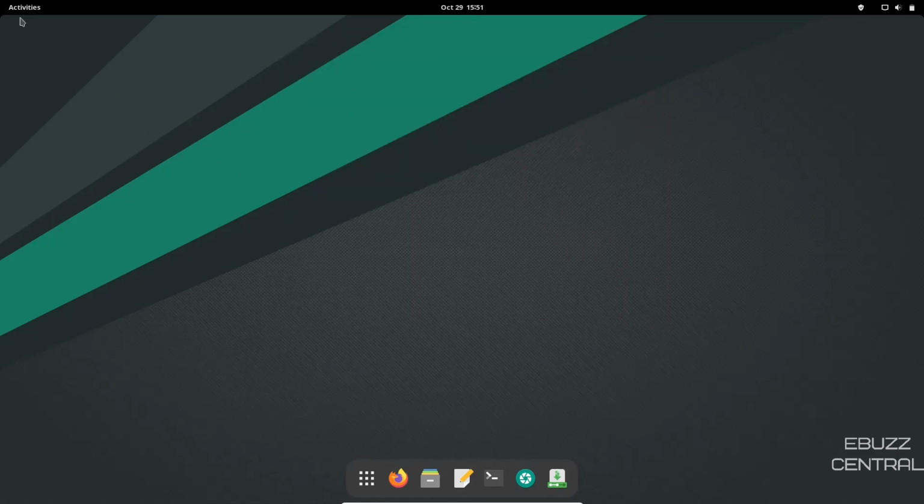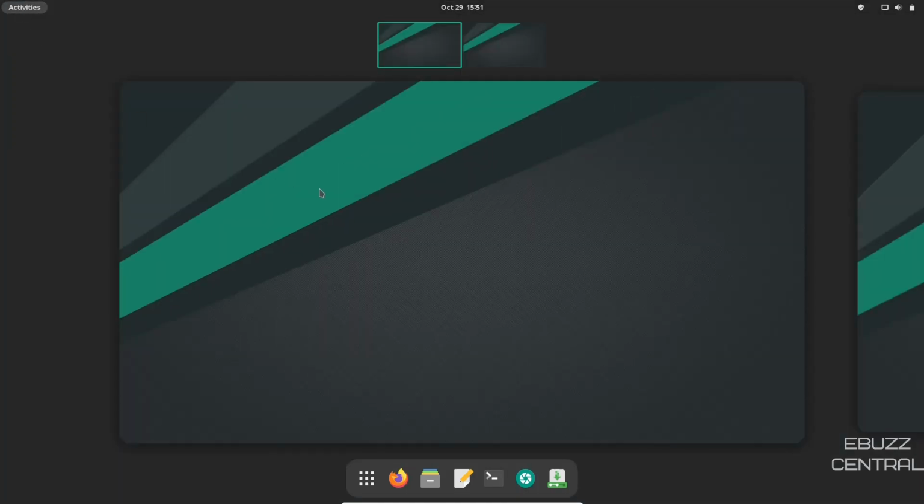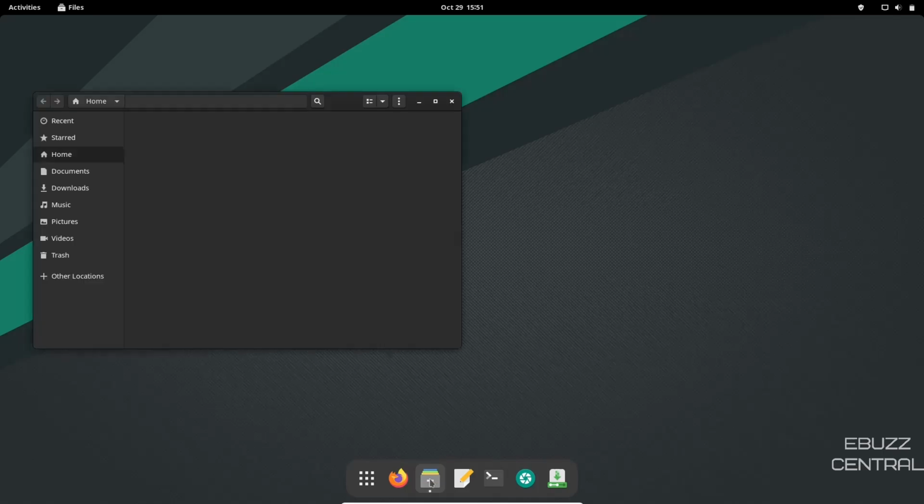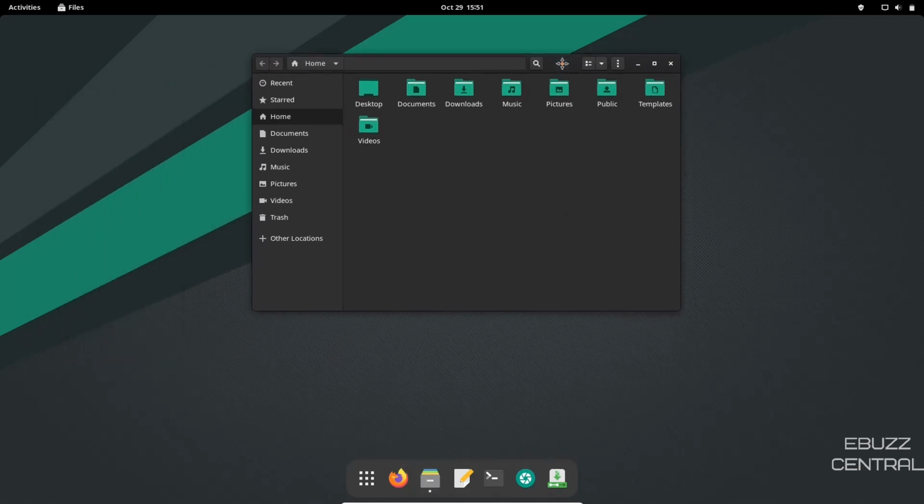Of course, you can come over here to Activities. If you click on that, it brings up your desktops. You can scroll through those with the mouse wheel. Let's close back out of Activities. Come down to the dock. You've got Firefox, which we just looked at. You've also got files. If you open up files, it is a pretty decent looking little file manager. You've got your usual suspects over here.